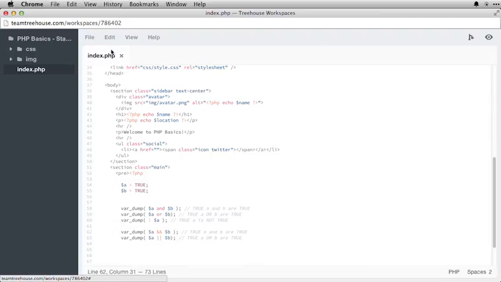You're going to use these quite often when we start comparing values, using loops, and using conditional statements, which we'll be getting into next.